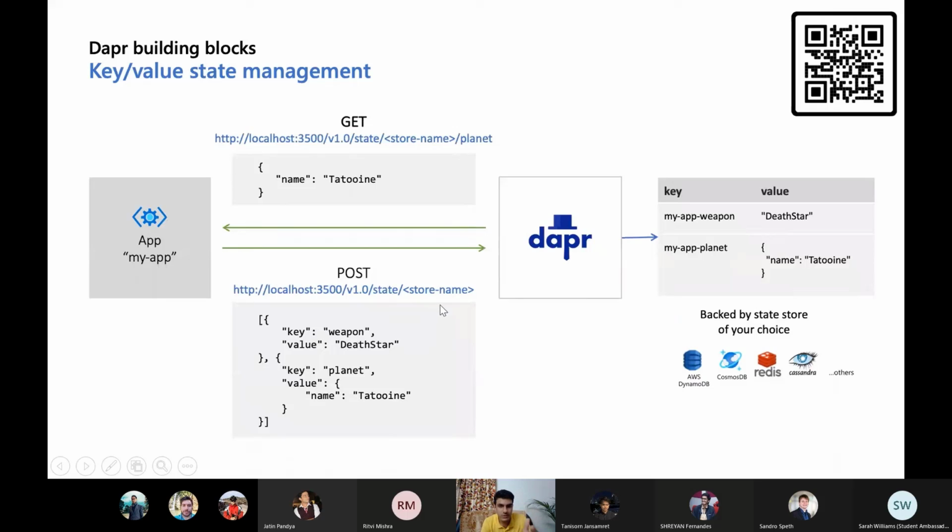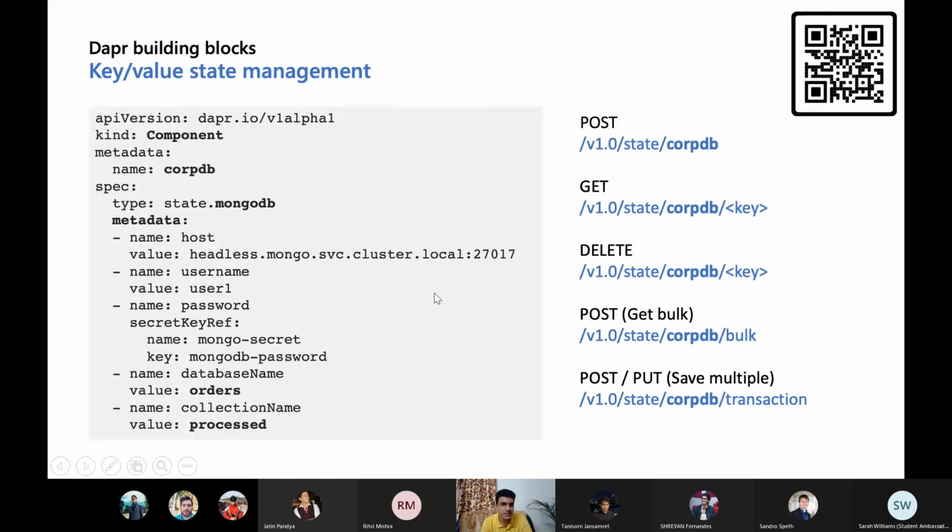And similarly, you can also post with the same theory. Now we'll see how you can configure all of these things. If you want to have a state store, this is the configuration file for the state store. You only need to mention state.mongodb. If I wanted a Redis version, I would just mention state.redis. So that's all you need to change if you're trying to switch vendors.